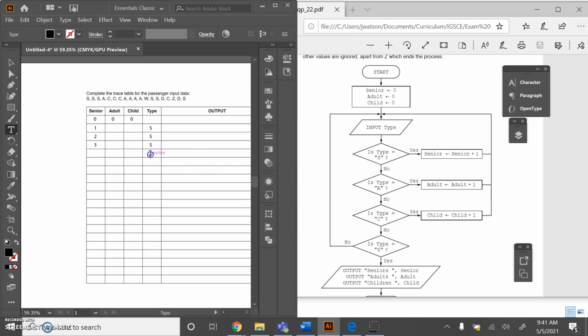Is type the same as S? No. It's A. Is type the same as A? Yes. So we update the adult variable by 1. We increment it by 1. So we're kind of counting here. Adult is currently 0, and the new value of adult, which I'm going to put here, is 1.